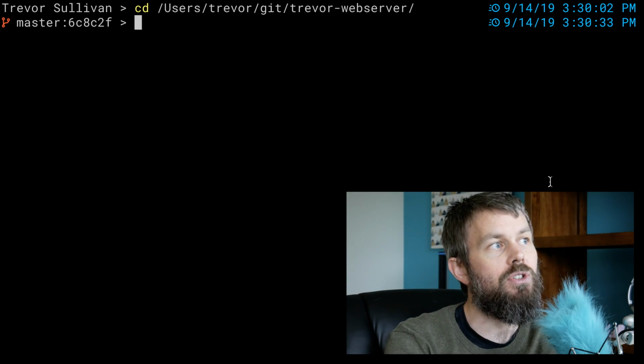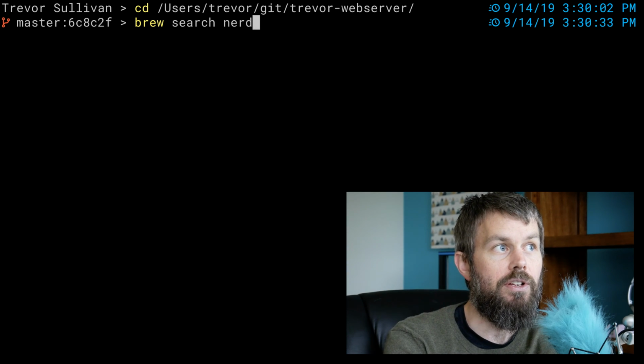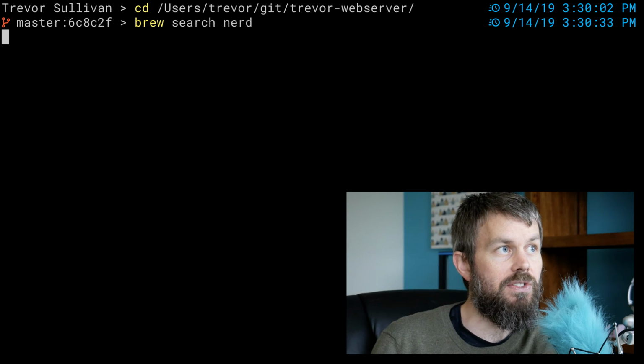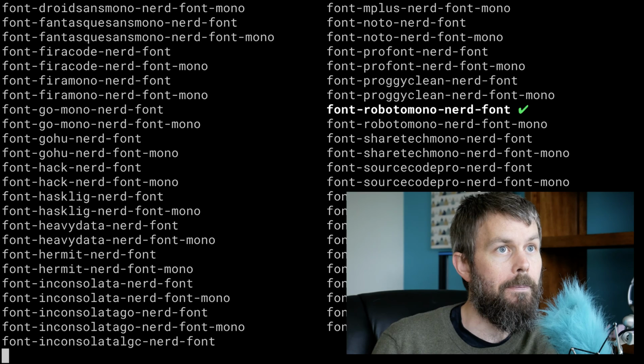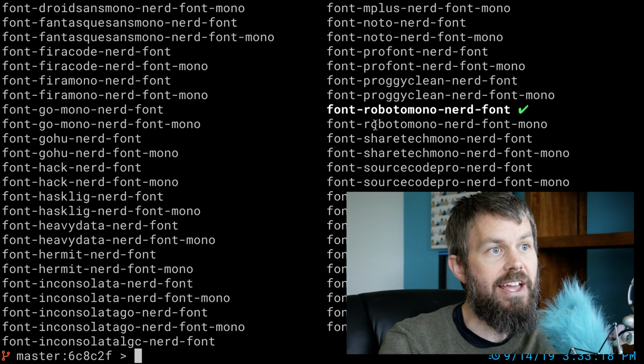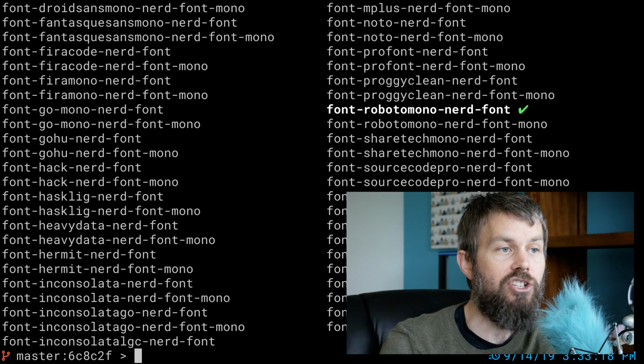So let me switch over to my terminal here and I'll do a brew search. I'm going to use Mac Homebrew to do a search for nerd. And if we give this a couple of seconds to run, you'll see that we get back a bunch of different fonts. So we have font Roboto Mono Nerd Font. That's the one that I'm currently using in my shell here.